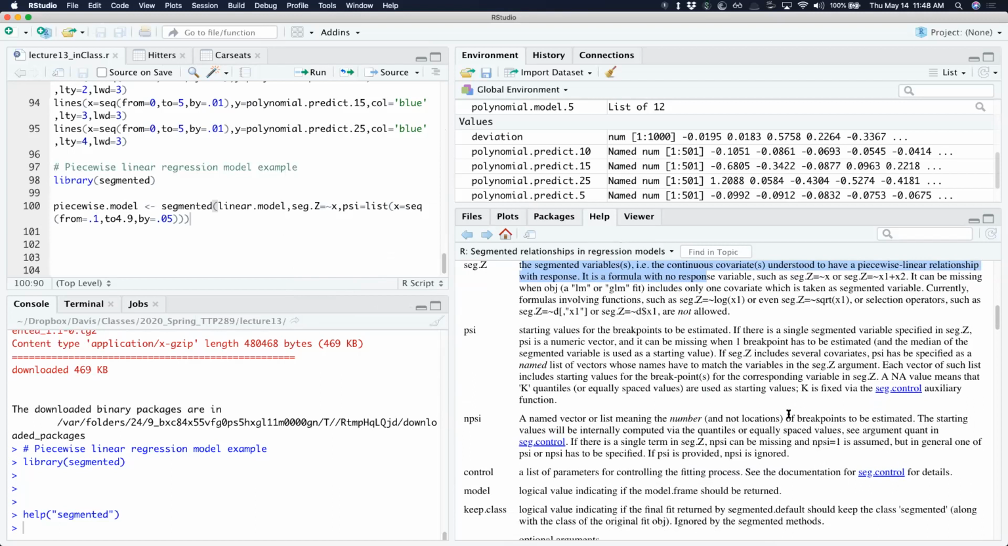So the PSI input is just telling you where you want the breakpoints to be located. And so you can explicitly specify this, or you can calibrate both the number and location of the breakpoints, although it may be a little bit difficult to do this manually through cross-validation.